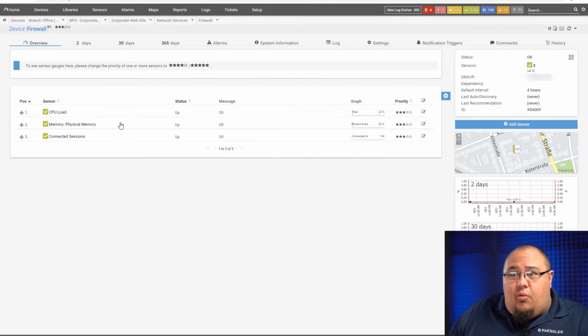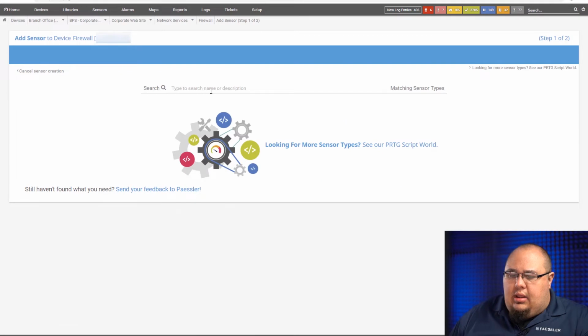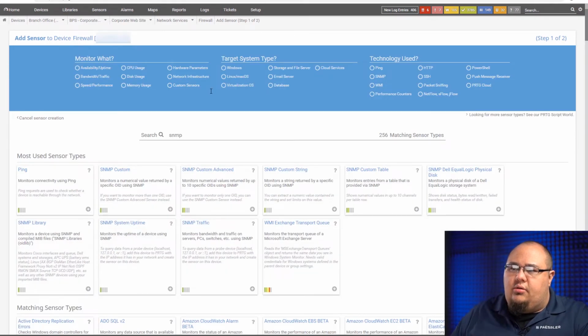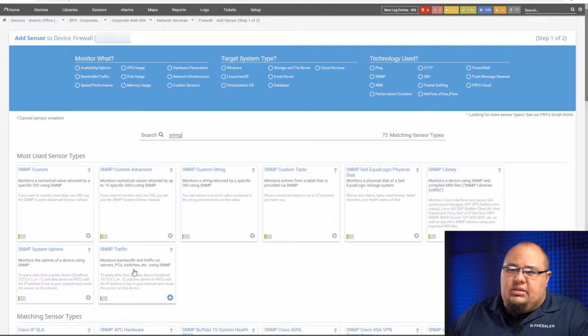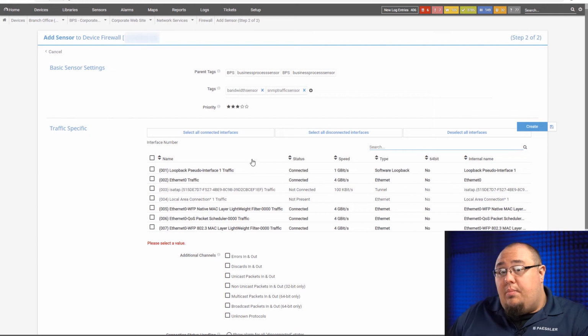So I've got my firewall device here, and as you can see, I've got some sensors on it already, and these are SNMP-based sensors, but I don't have one of my more basic SNMP sensors on here, and that's our SNMP traffic sensor. So I'm going to add that guy, and this will give you a good understanding as to how SNMP really works here. So when I search for this and when I click on SNMP traffic, right now, while it says preparing sensor settings, essentially what PRTG is doing is reaching out to that device and performing what's called an SNMP walk. It's walking the device, basically asking it, what are your interfaces?